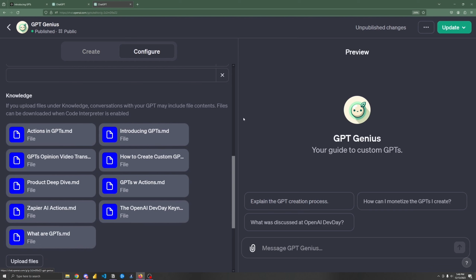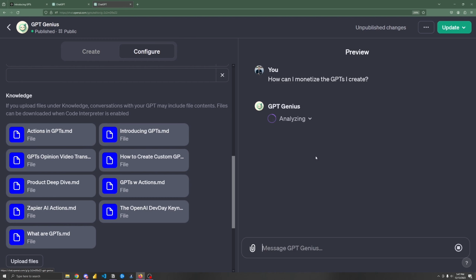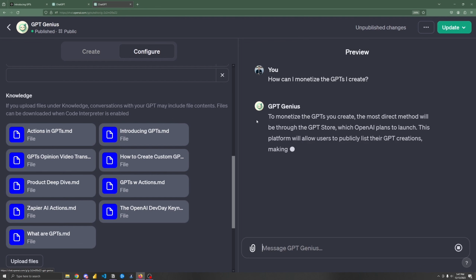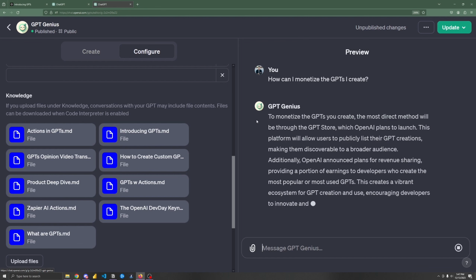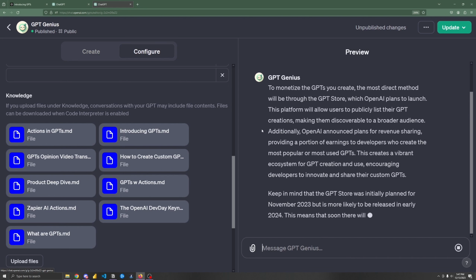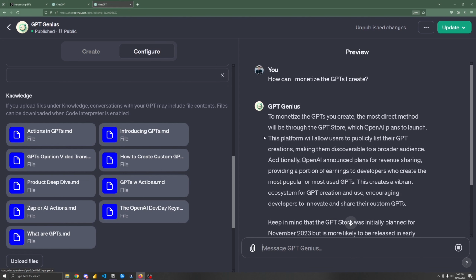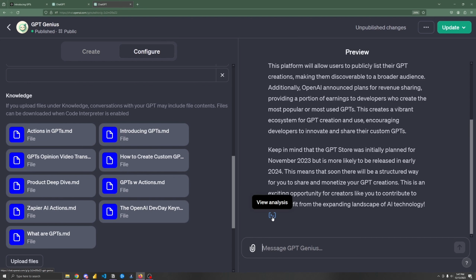So let's ask one of the preloaded questions here. How can I monetize the GPTs I create? Now it's invoking the code interpreter plugin we talked about before to parse through the files. And it says, to monetize the GPTs you create, the most direct method will be through the GPT store, which OpenAI plans to launch. This platform allows users to publicly list their GPTs, making them discoverable to a broader audience. Additionally, they announced plans for revenue sharing, so that's really cool and relevant.